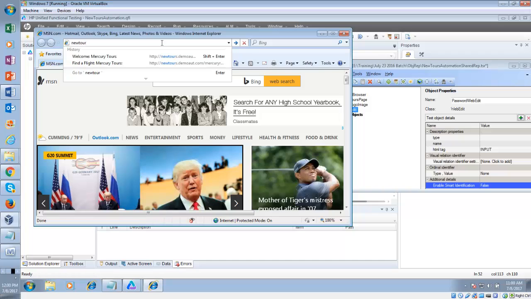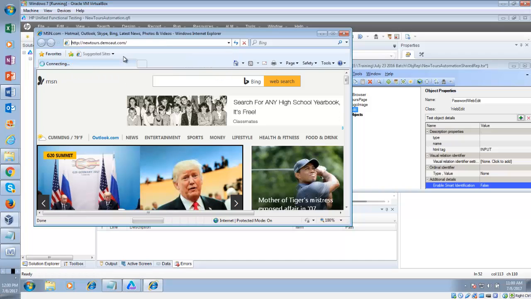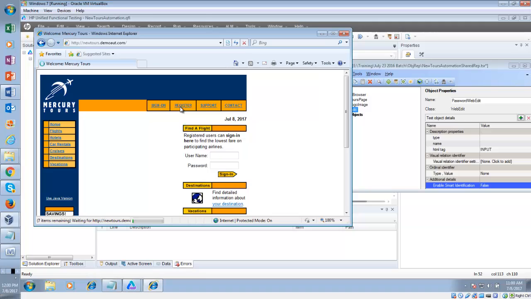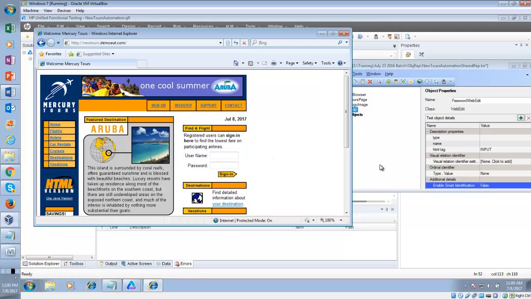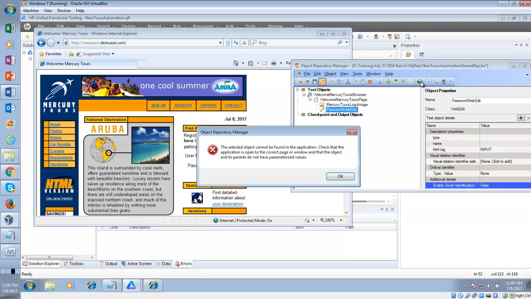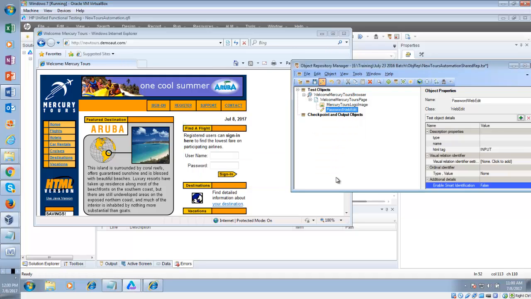New tools. So try to understand what I am trying to explain here. Can you see here? This password web edit is no longer able to identify that object because the description changed. So what do you do? You come to the object repository, and can you see this? Update from application?